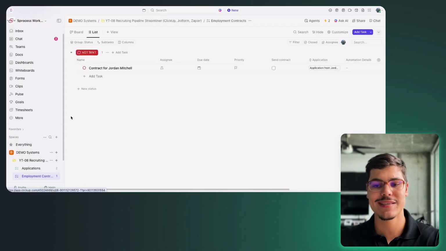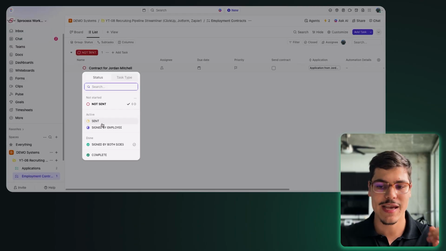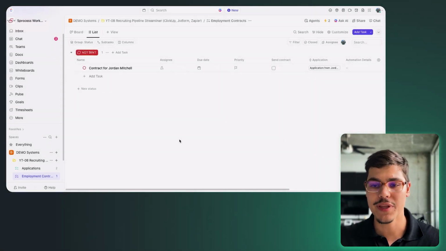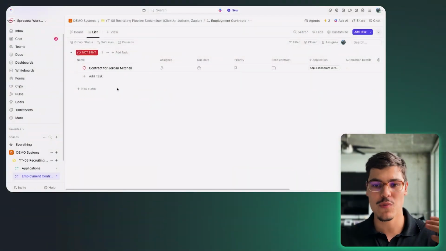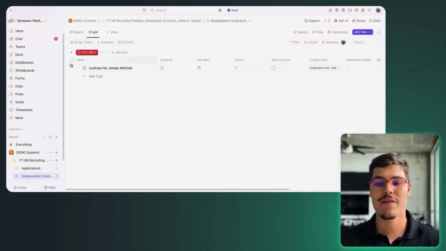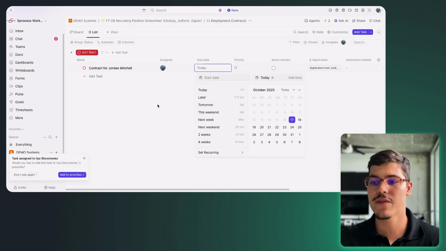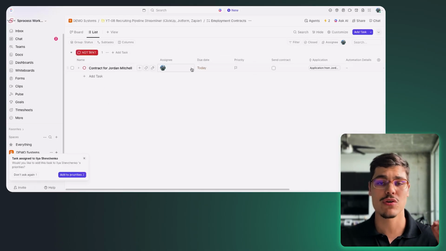So we're creating a separate list. As you can see over here, it has a different set of statuses: not sent, sent, signed, and then complete, so that we can keep track of where that contract is. At a given point in time, we can have multiple contracts inside this list, so we want it to be as easy as possible to see and manage all those contracts at the same time inside the same platform. Now, as I have the new task created, I can assign this task to myself. I can also put the due date for today to make sure that I send this contract by the end of today.